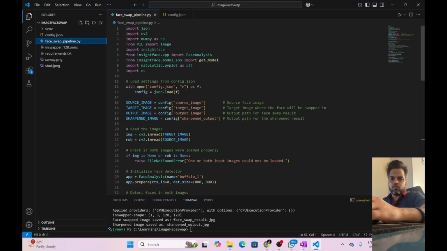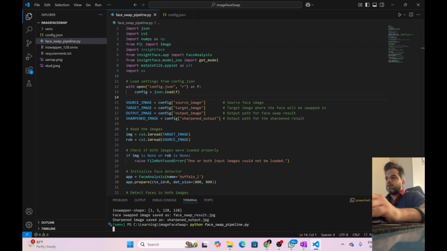So I've created a face swap pipeline which you can also use to swap anyone's face onto anyone else's face. And here is the tool demo that I'm doing. Let me just start the recording.